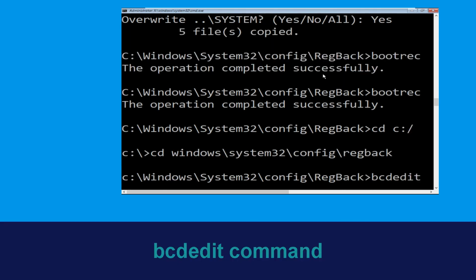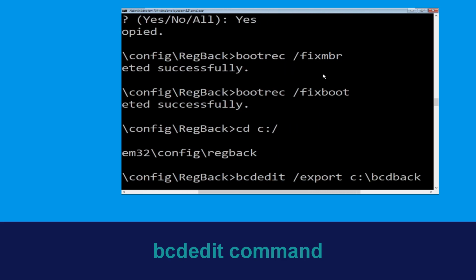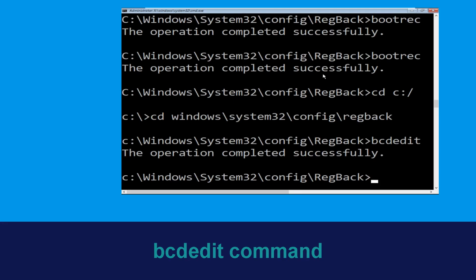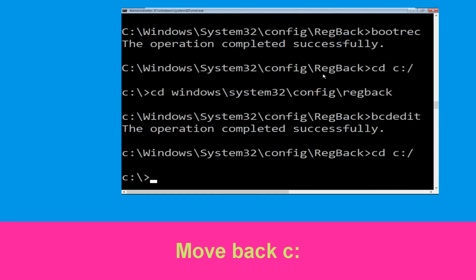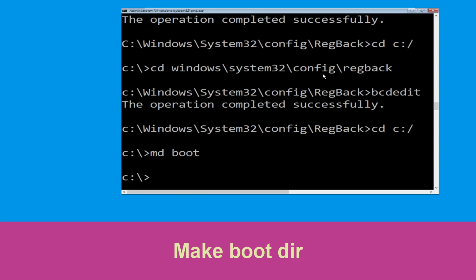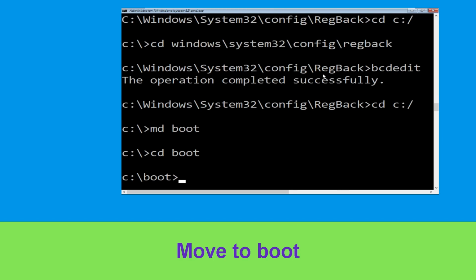Now execute this command. Type bcdedit space /export space c:/bcdbackup and simply hit enter to execute this command. Then move to the next one. Now type cd space c:/ and hit enter. Now type this md space boot and hit enter. Type cd space boot and hit enter. Now execute this command. Type md space bcd.